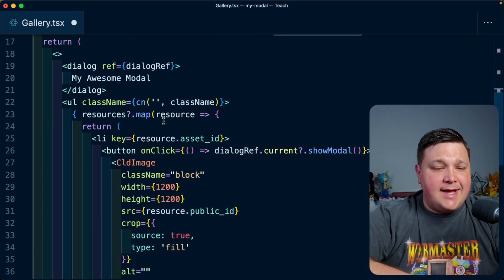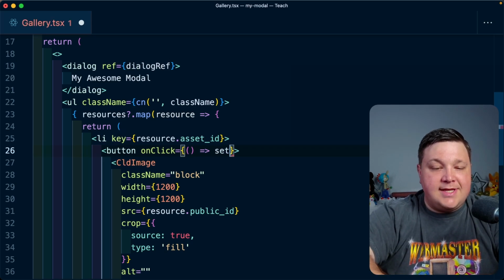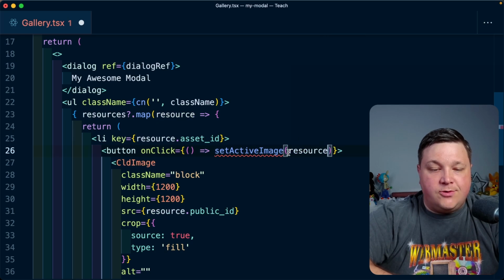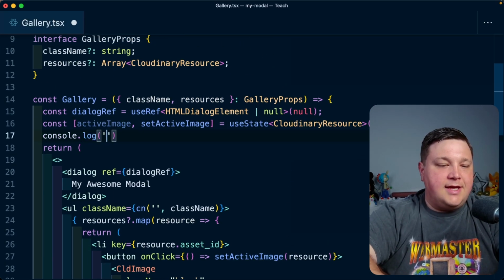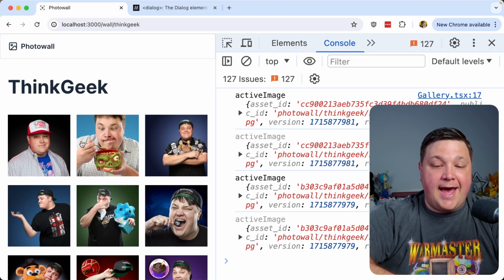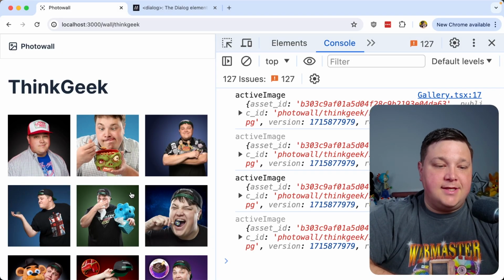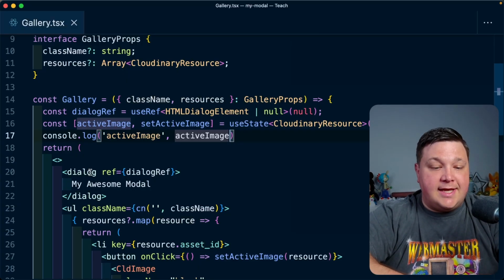But now scrolling down to where we have our button click, instead of showing the modal there, I want to set my active image as my resource. So if I scroll up and let's just go ahead and log this out to make sure that it's working properly, we can see that if I start to click around, my active image is changing based off of the image that I'm clicking.